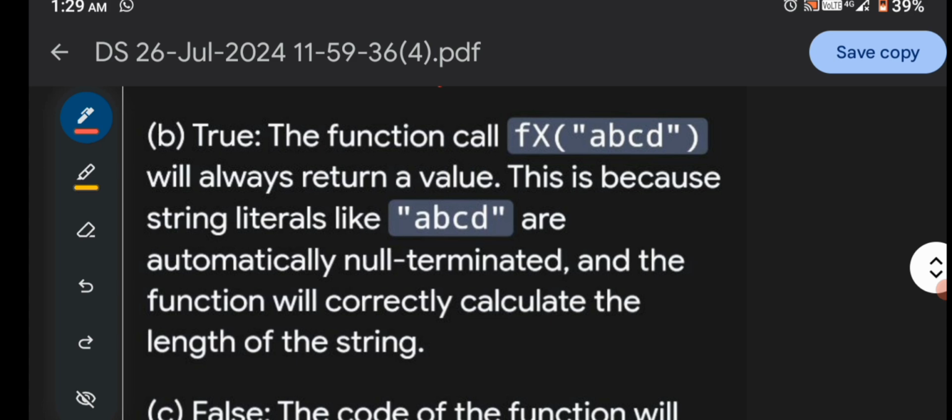In this function call f of x with abcd, the string abcd is passed directly to the function instead of passing the variable c, or we say array c. This is also correct because string literals like abcd are automatically null terminated, and the function correctly calculates the length of the string. So this option is also true. Now move on to the next one, that is option C.